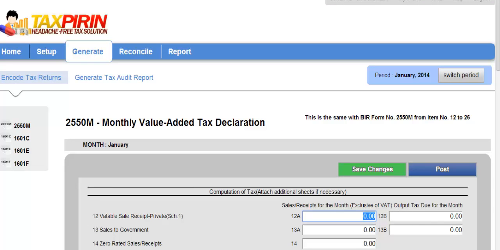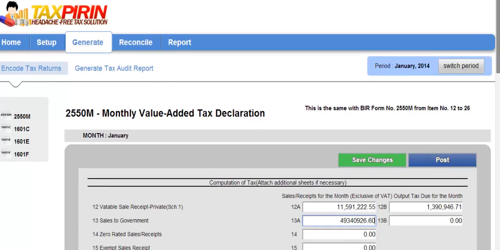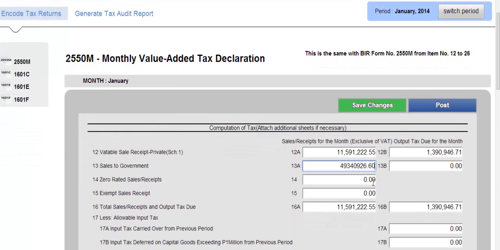Please be reminded that you have to prepare first the tax returns. This solution is intended to review and check the work of an accountant, and not to replace his or her job. It is necessary to supply the correct information in each return. For instance, in the VAT returns, you have to properly classify the revenue, whether it is subject to 12% VAT, sales to government, 0 rated or VAT exempt.